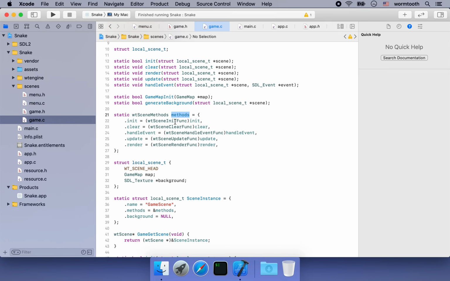So we have 5 functions: the init function to initialize the scene, the clear function to clean up the memory, the handle event function to handle the user input, and the update function to update our scene according to the process of the game. And finally, the render function is the function that draws on the screen.